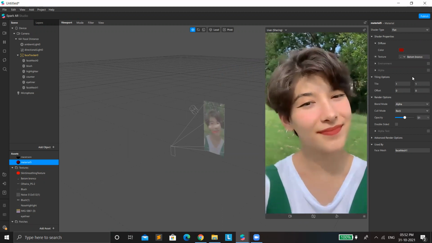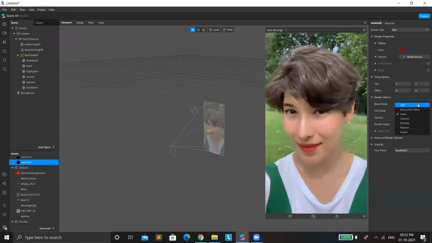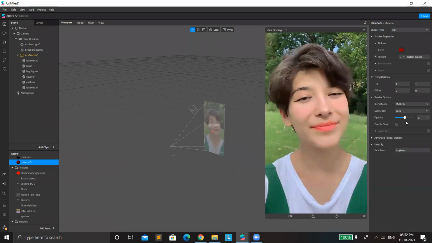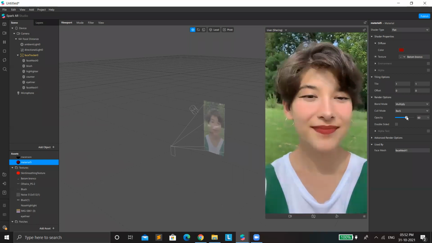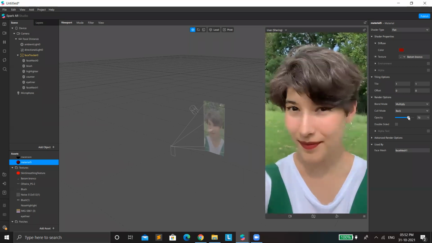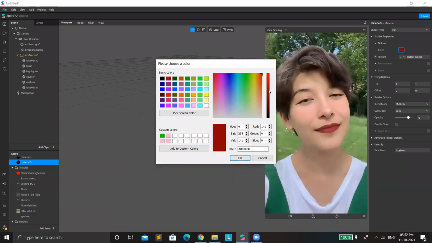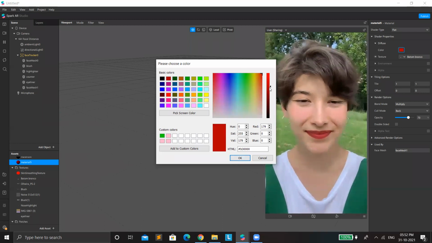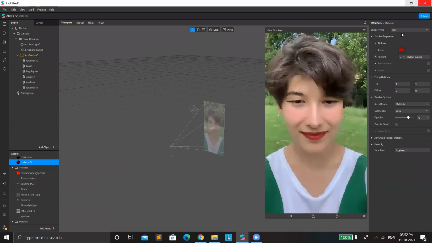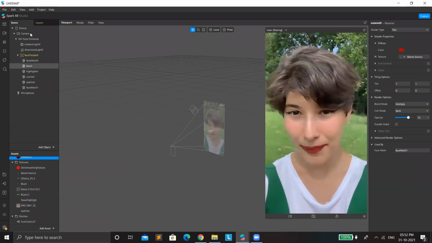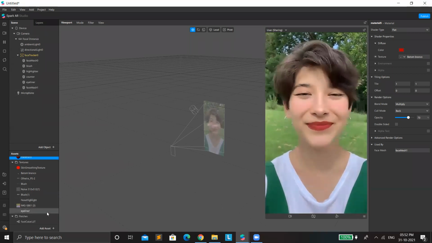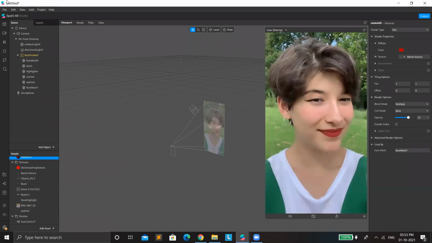You can keep the opacity according to your wish. And if you want it dark tone, I think this one is okay. Fine. Anything else what we can do is, if you want to add a noise texture, you can add it.